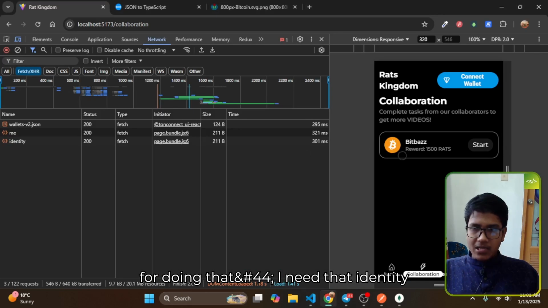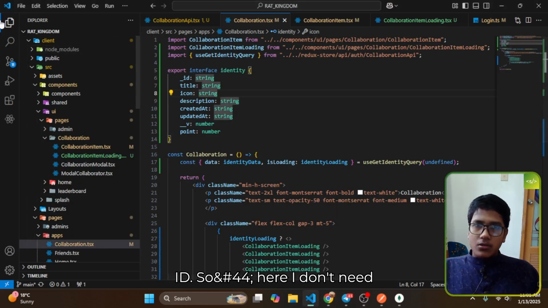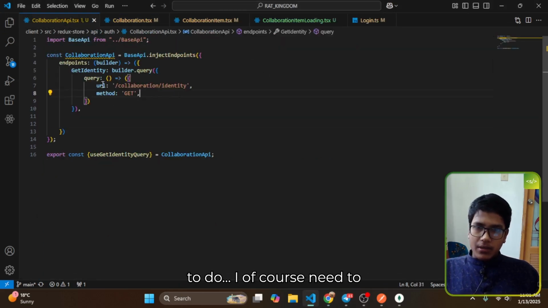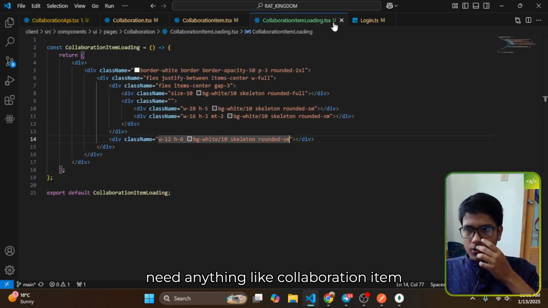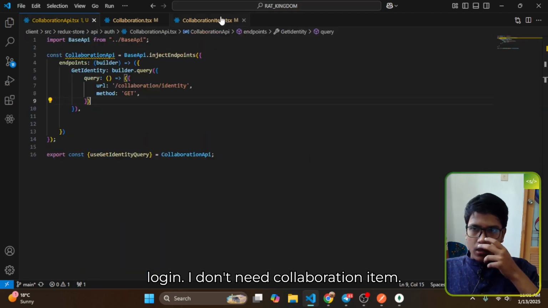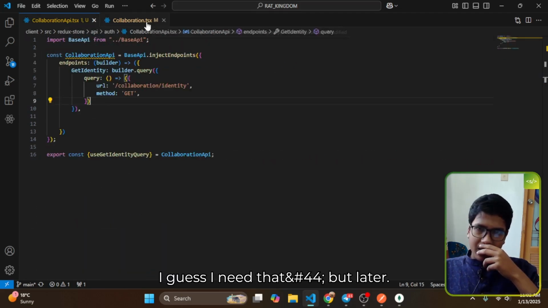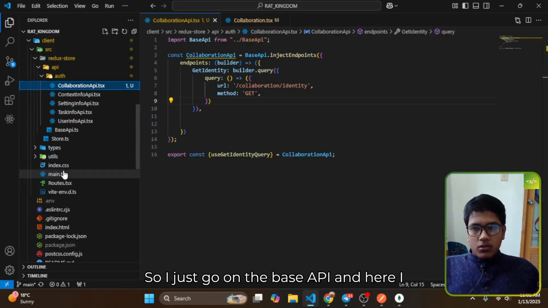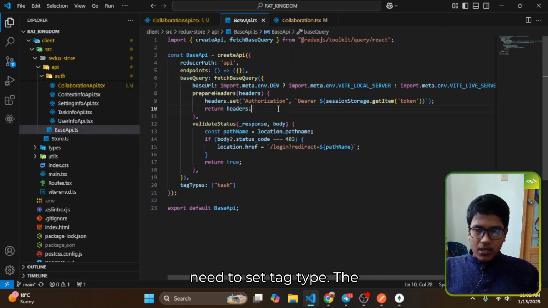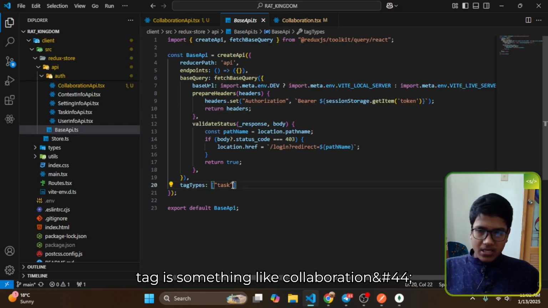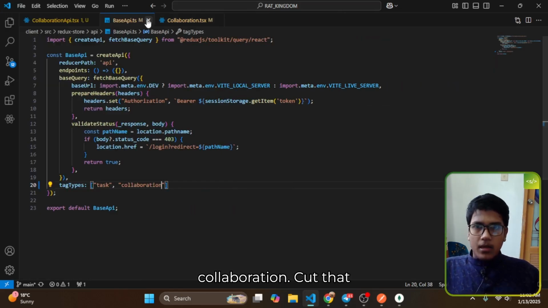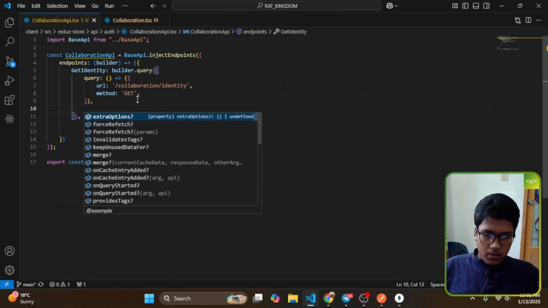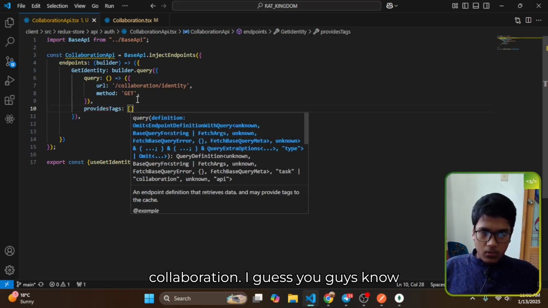Basically for doing that I need that identity ID. So here I don't need to do any, here I of course need to do something like here, and I don't need anything like collaboration item data, so I can close it. I don't need login, I don't need collaboration item. I guess I need that, but later. So I just go on the base API, and here I need to set a tag type. The tag is something like collaboration. Cut that, and here I need to add a provide tag, and that is something like collaboration.